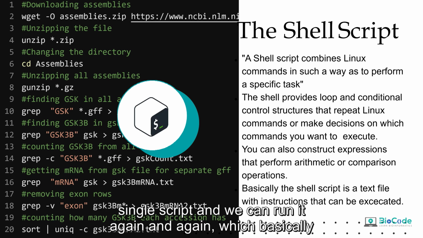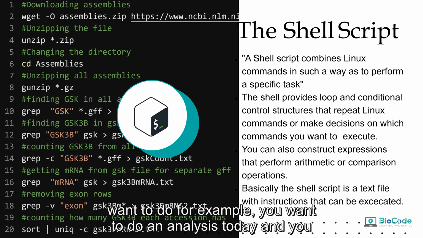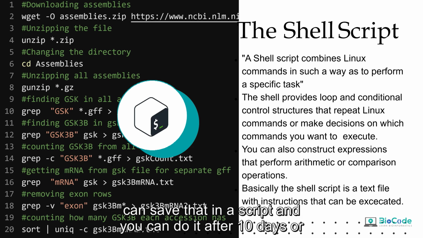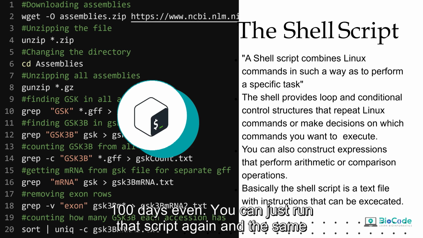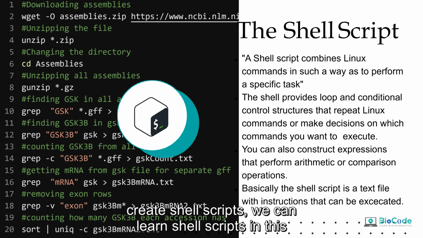A shell script basically combines various Linux commands that we pass into the terminal, and then we can store that in a single script and run it again and again, which allows you to run a single analysis multiple times. For example, if you do an analysis today, you can save it in a script and run it after 10 days or 100 days, and the same analysis will be performed. We will see how we can create and learn shell scripts in this video series.